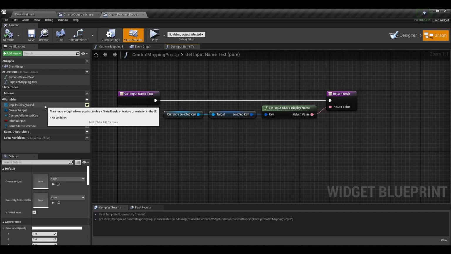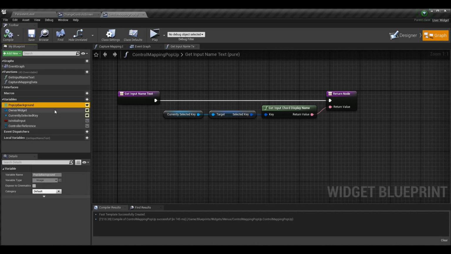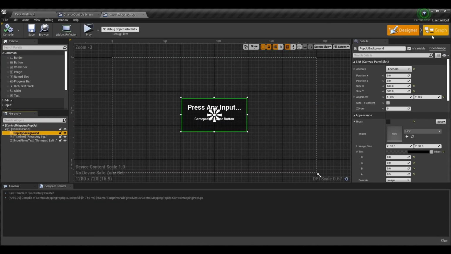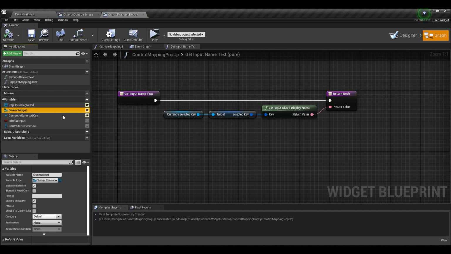You can see I already have a widget here for the background that is a variable. I don't need to do anything with that. That was just made because the image was a variable, checked here, so don't worry about that. But I do have some other things that I have set up in here, and these are what we really need to take care of. So we have two main things that we need to take care of here. One is the owner widget, and one is the currently selected key.